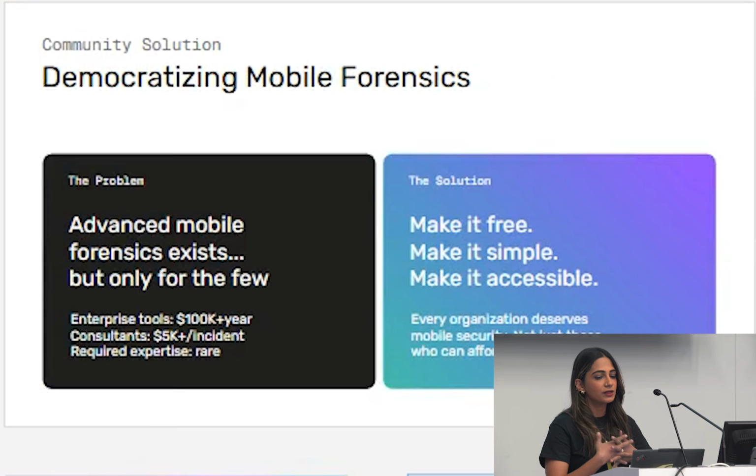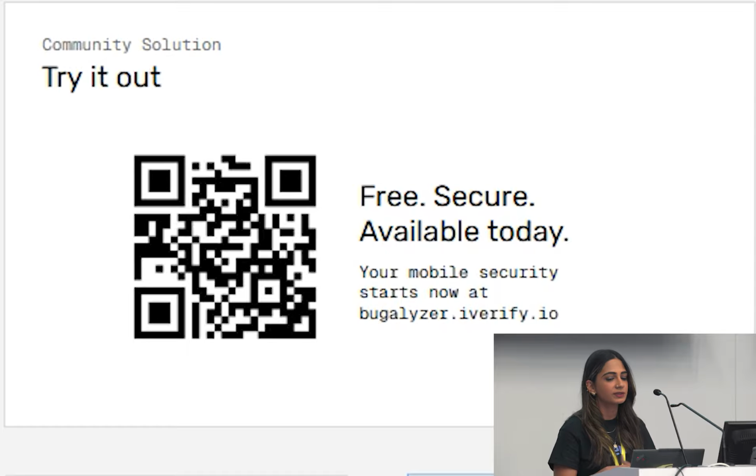You can try it today. Bugalizer is free, it's secure, and it's available right now at bugalizer.iverify.io. All you have to do is upload a bug report, and you'll get back an explanation of what's happening on your device. This is our first step towards making mobile forensics more accessible, while still recognizing that some situations need professional expertise for deeper investigation. Ultimately, we want to give users and teams a clear way to understand and communicate what is happening on their devices.